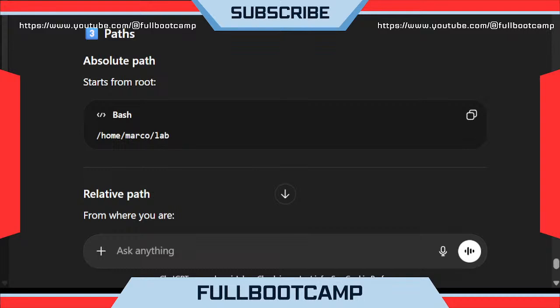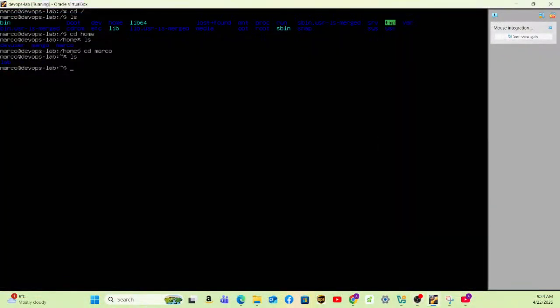So if you want to know what is the current working directory, you can do pwd. So this is the current directory where we are.